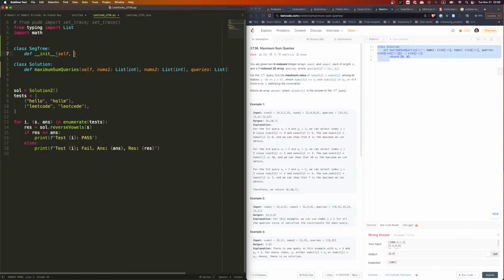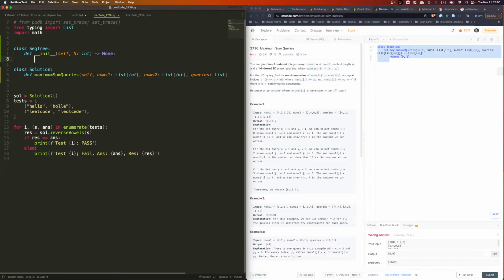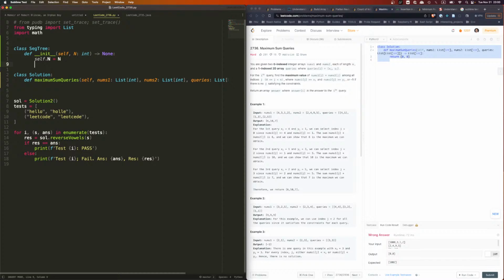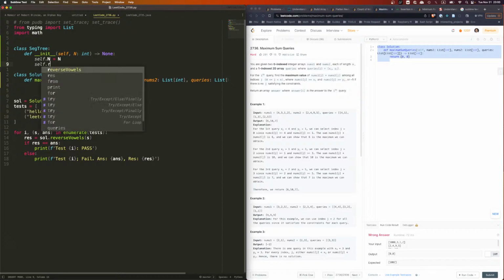So what do we need for segment tree? What we need is n, the size, right? We need a size. That's about it. Then we say self n equal to n. And then what do we have? We need an array. Self dot tree.